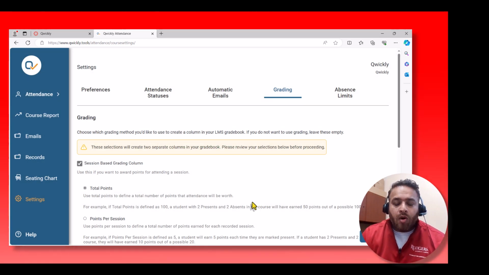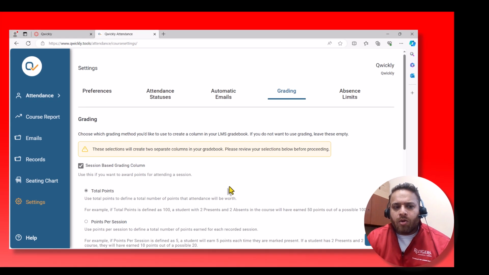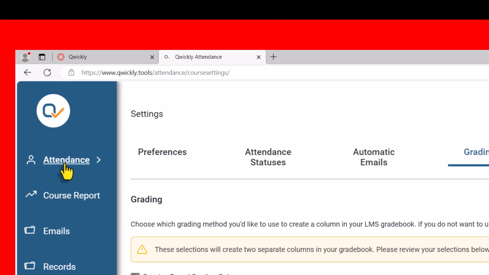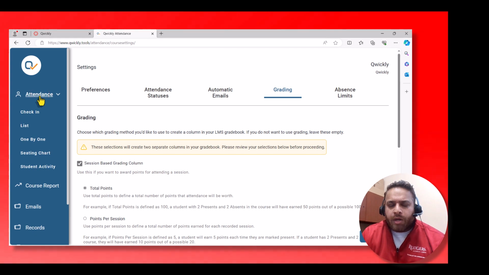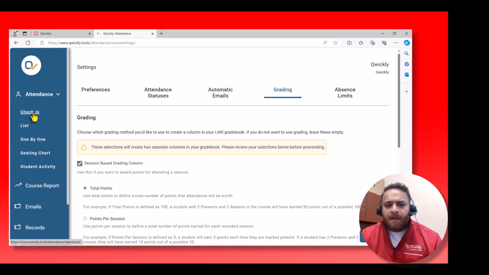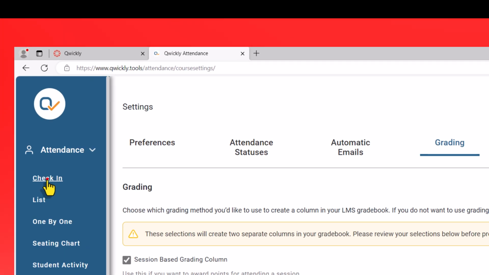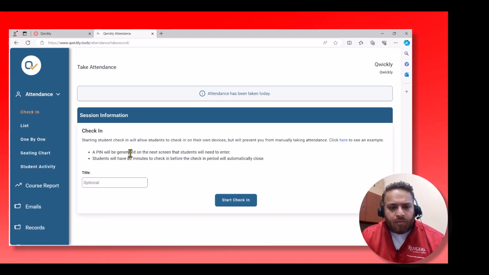Next, we're going to go through all the different ways of taking attendance. Once you set this up, going forward, you click on Qwickly Attendance, and it will open up to attendance, to whichever option you last chose. The first one I'm going to go into is check-in. This is where we already set up a PIN number, and we set it up for a time frame. By default, you can put a title if you want. By default, it does take today's date. It says students will have 20 minutes to check in before the check-in period will automatically close.